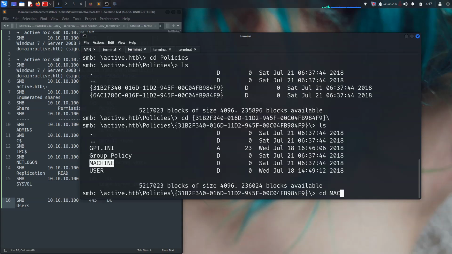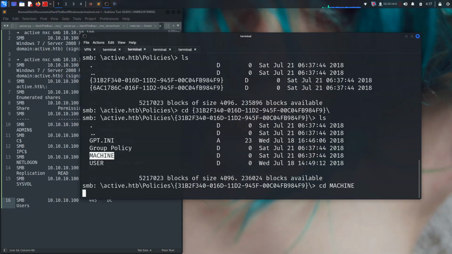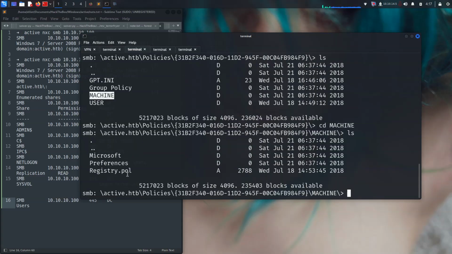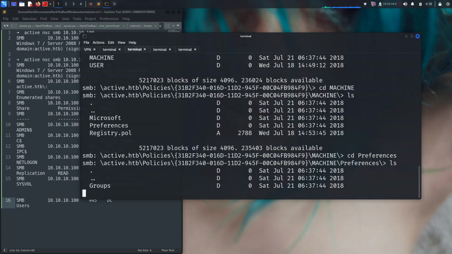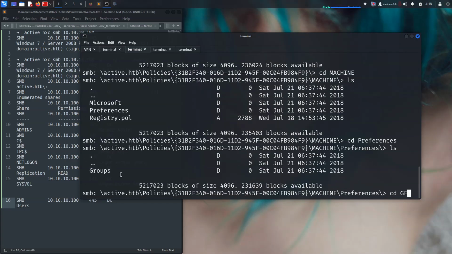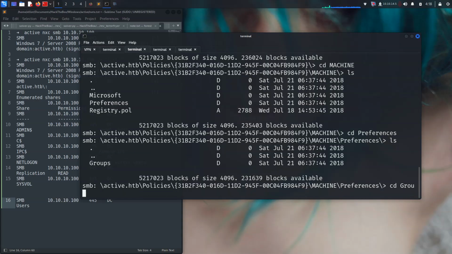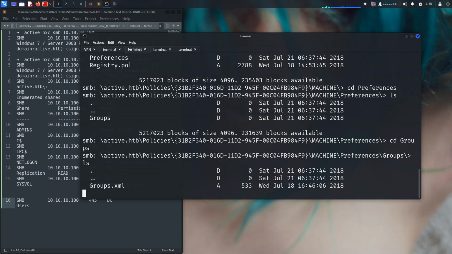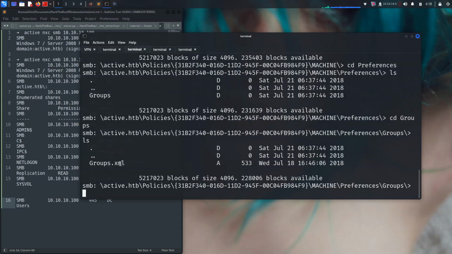Let's look at the machine first. Maybe we will find something different. ls, and we are getting Registry.pol. So what is it? Actually it's registry policy. It's preferences, so let's check. ls, and we get a Groups directory. Let's check if there's something in Groups, and we get Groups.xml.